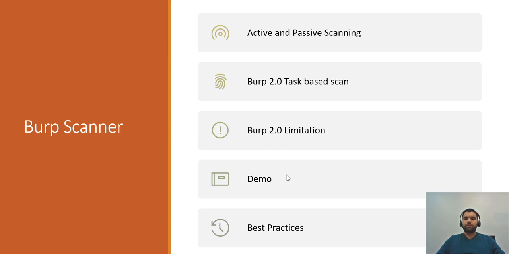So how it works is, let's say you are on a website and you don't want to actively send or generate any traffic for that website. What you would like to do is passively monitor all the traffic while you traverse the application. So it gathers all the data, and based on all the information it analyzes whether there are any vulnerabilities or not.